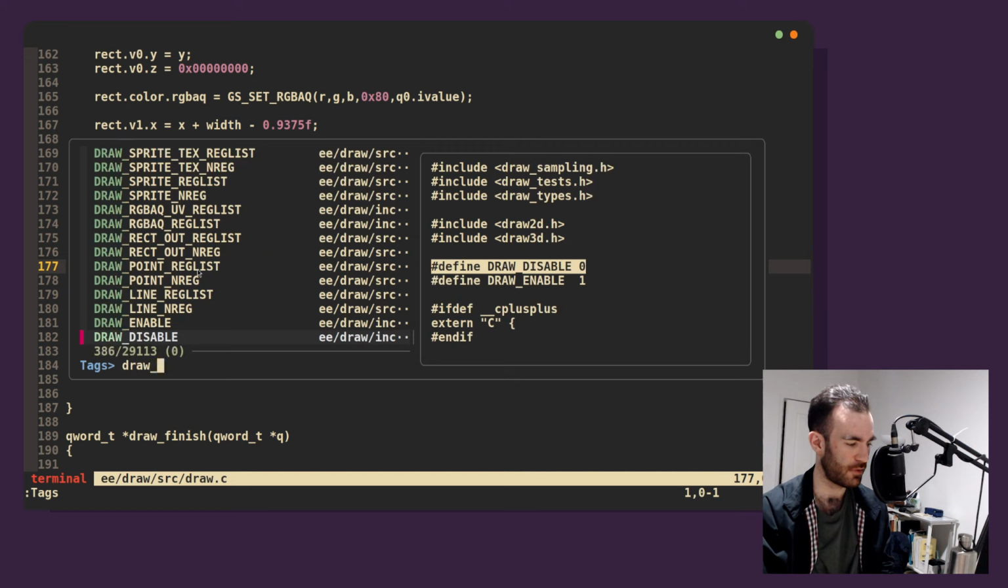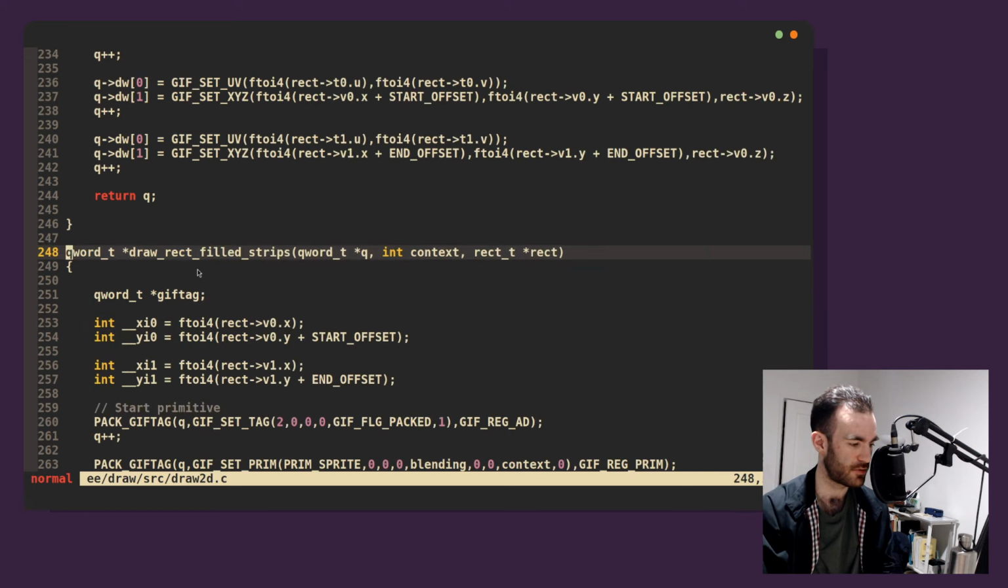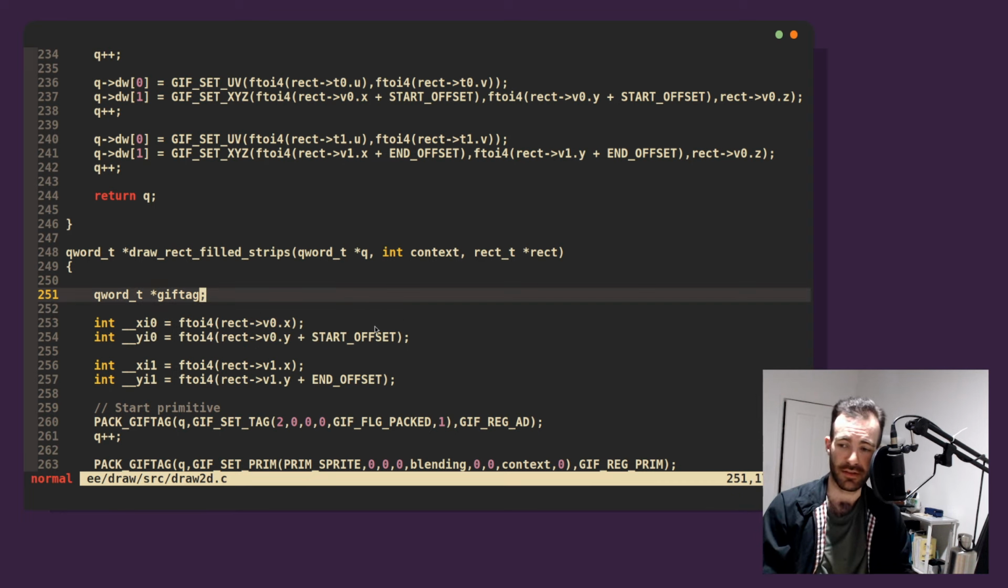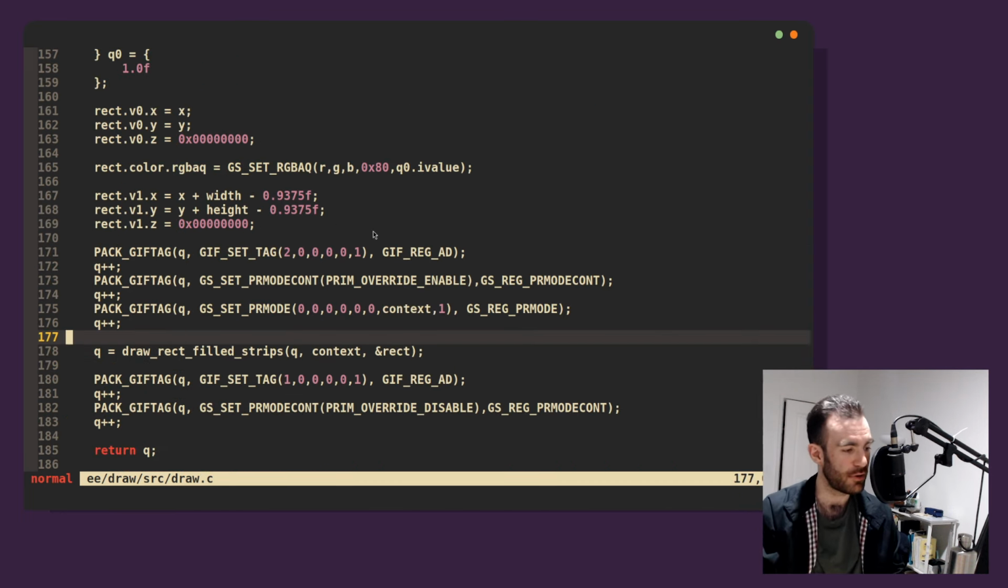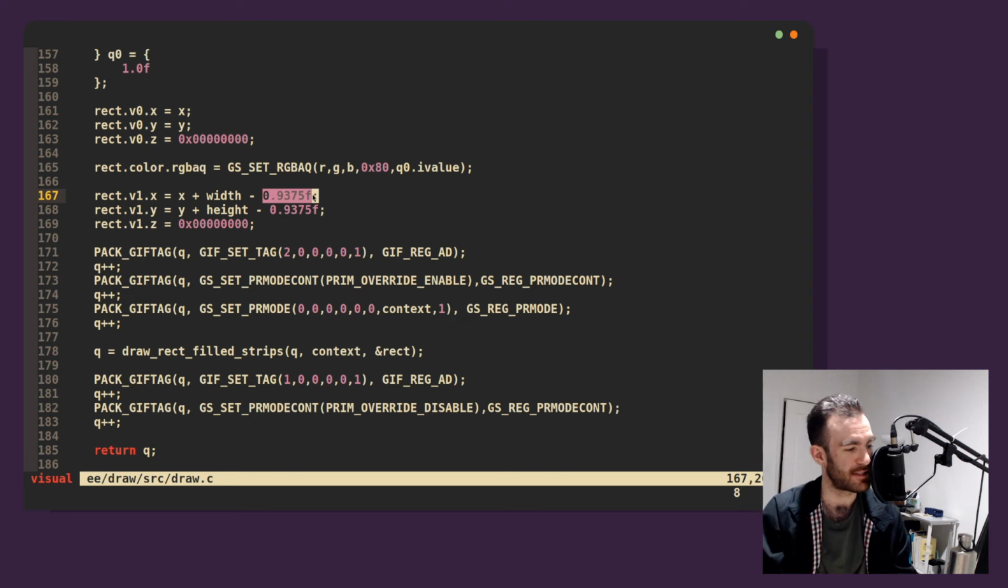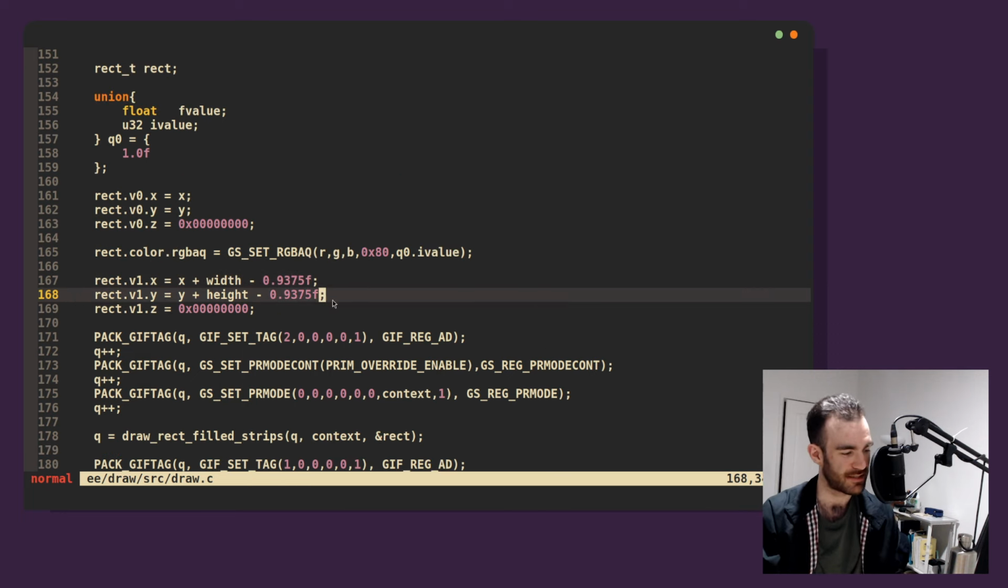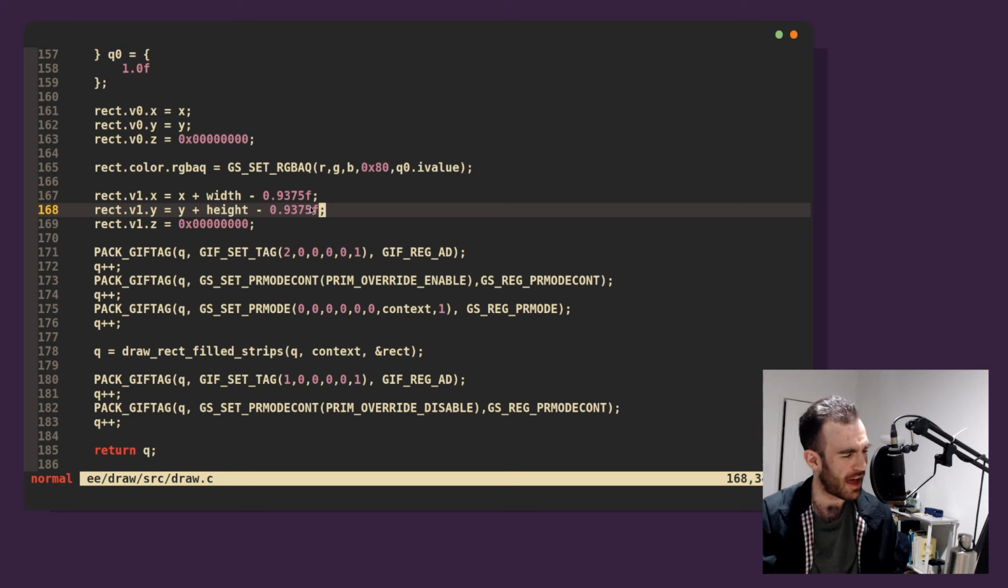Let's see if I can find draw rect filled strips. This does F2I4, yes. So this does the fixed point conversion. Okay, so we don't need to fixed point convert stuff. I also like this magic number that gets subtracted, which is there for a reason, and that's very, very doable. Okay.